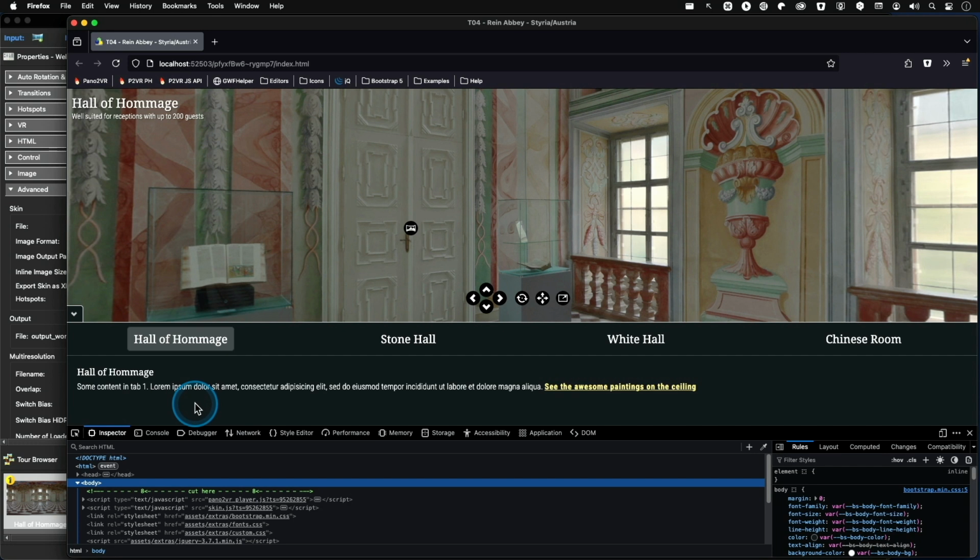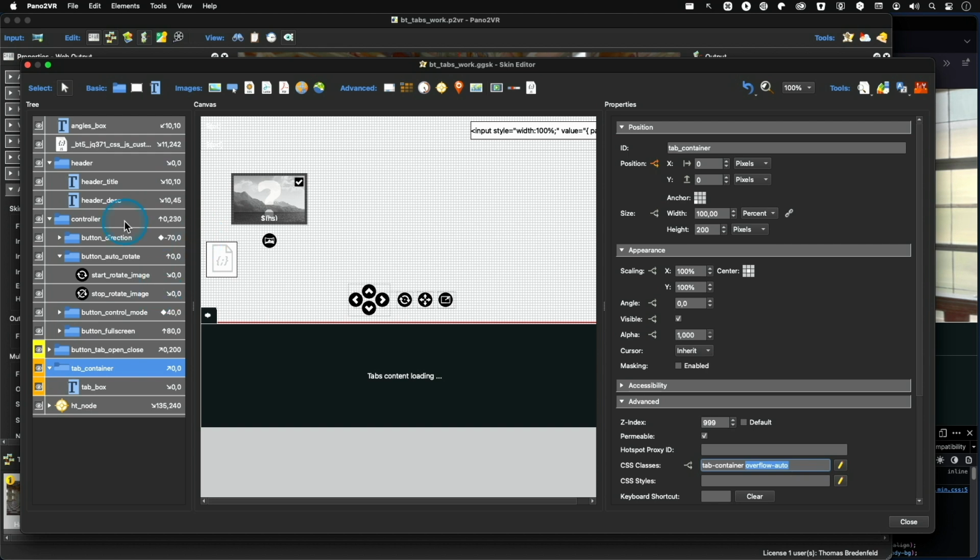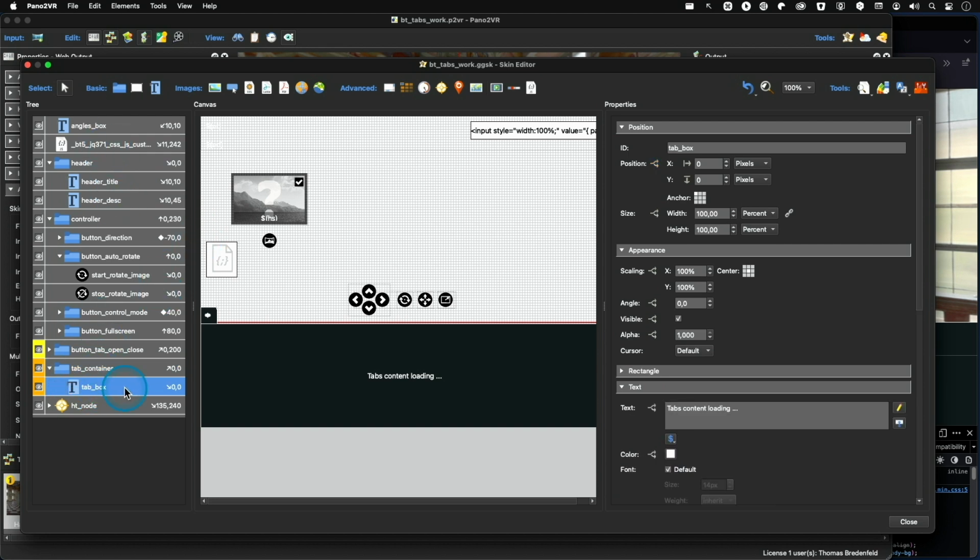So it has an advantage to do some stuff which is pretty complicated at first glance, but has a lot of advantages to keep things more compact and easier to understand than if I'm doing it in a very large structure in the skin editor. So this simple box, this simple container with a simple text box, is the container for doing some extended stuff inside of the Pano2VR skin editor.